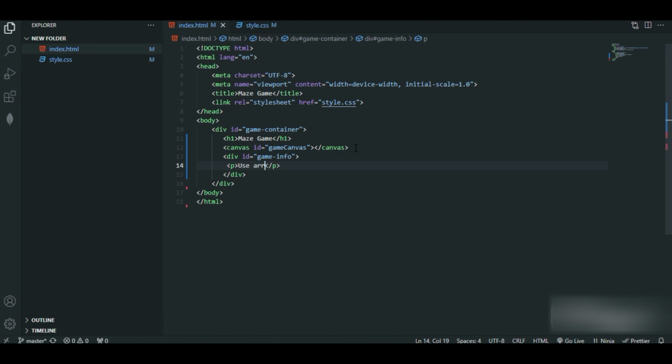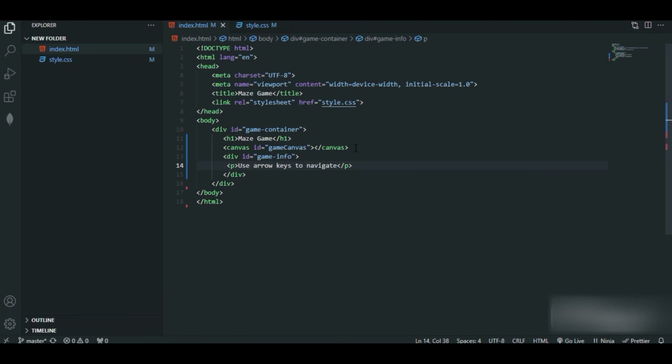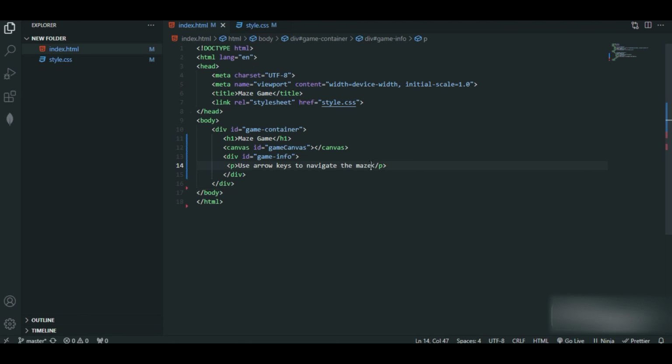Within this div, I'll make use of the paragraph tag. I'll write: use arrow keys to navigate the maze. Basically, we are making use of the left, right, up and down arrow keys to move through the maze. Also, reach the green end point to win. The initial point will be designed in red color and the end point will be given the green color.